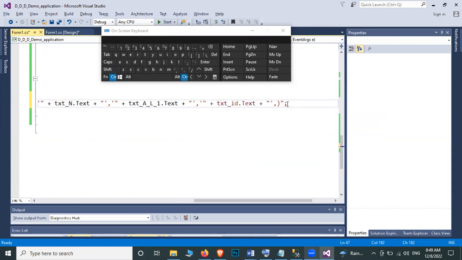Again paste it, txt 92. Finally we are having the what, txt city name. Okay, and finally you can have a comma and con, connection එක මේකටත් දෙන්න.